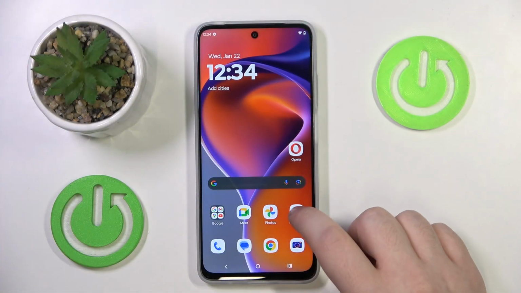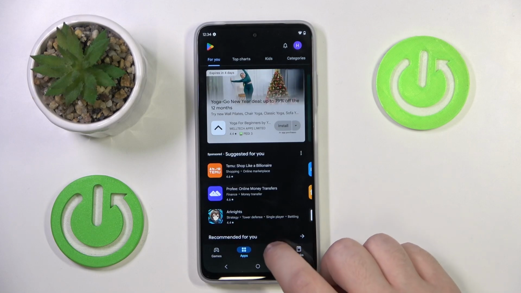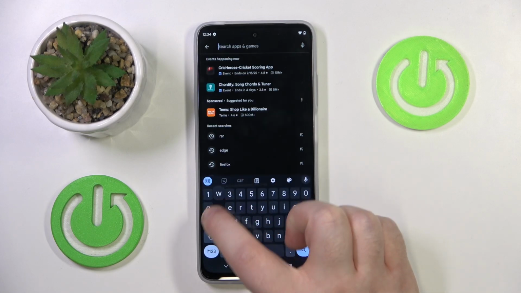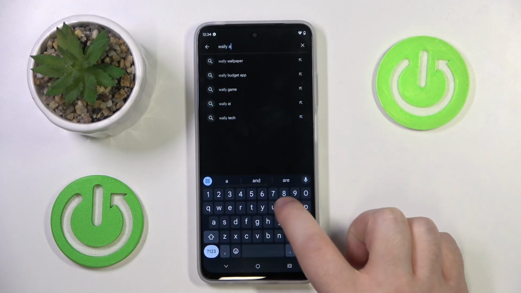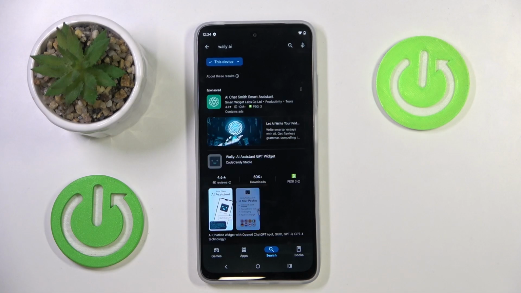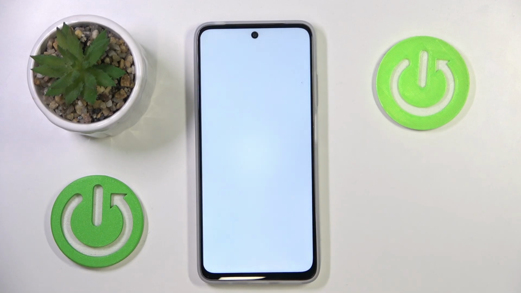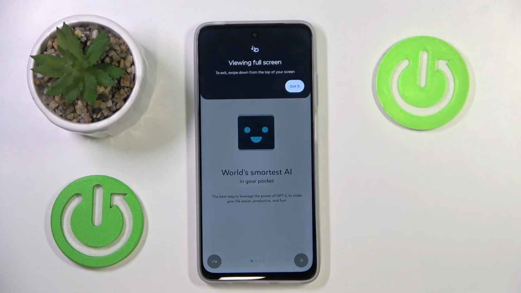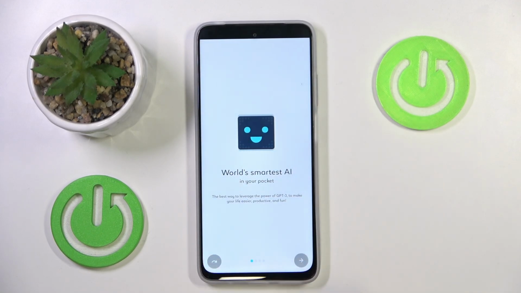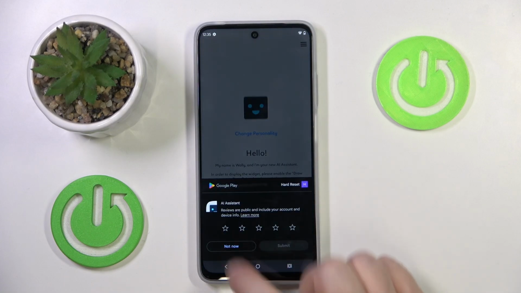So you have to start by opening your Google Play Store, then click on the search bar and type in Wally AI and click search, and now click install. Now you can click open, then click add it, and click on this button to skip introduction, and click not now.